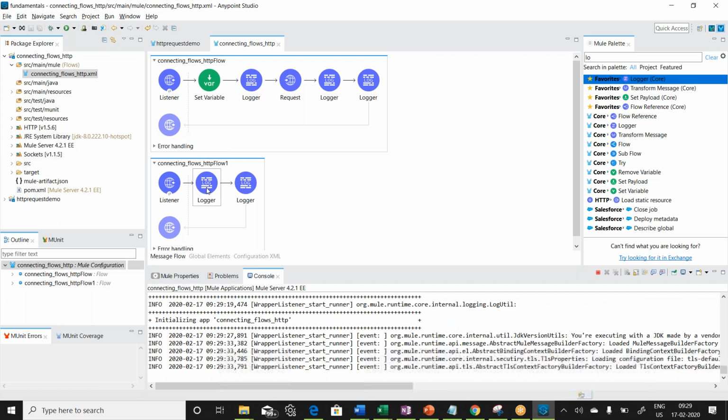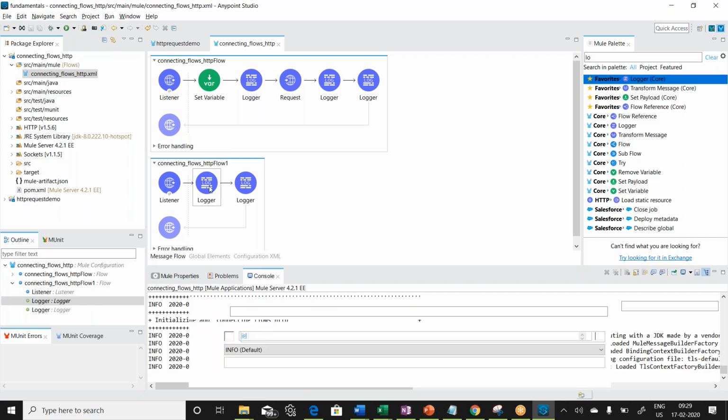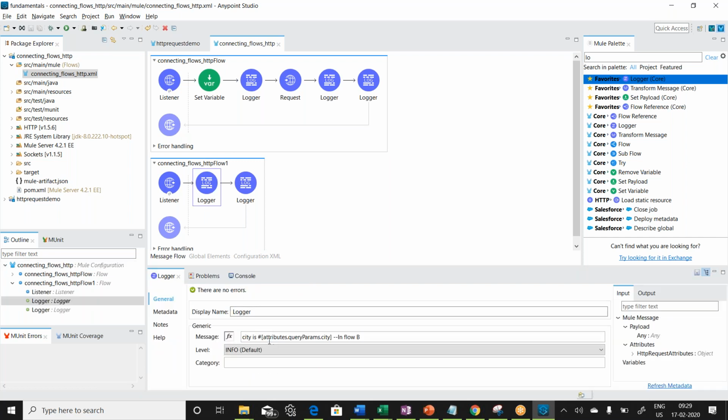The query parameter, in the sense, I'm trying to print this one, city, whatever query parameter is sent from the client, right? That I'm trying to print. And the variable also I'm trying to print, right? So can I access the variable over here? The variable I created here, can I access it over here? The first question: can I access a variable that was created in one flow in another flow?